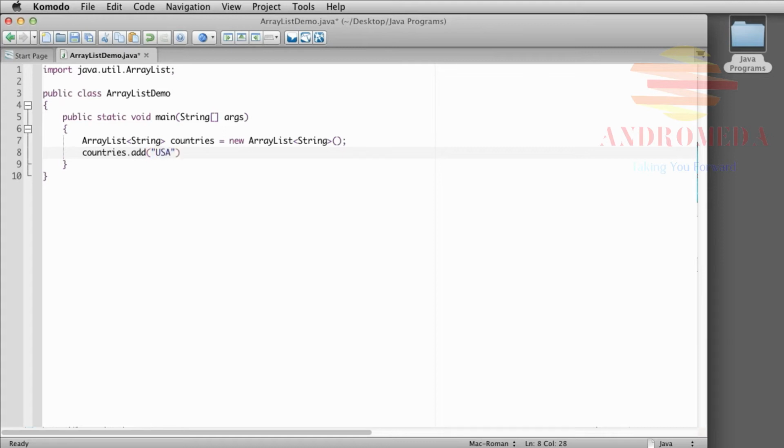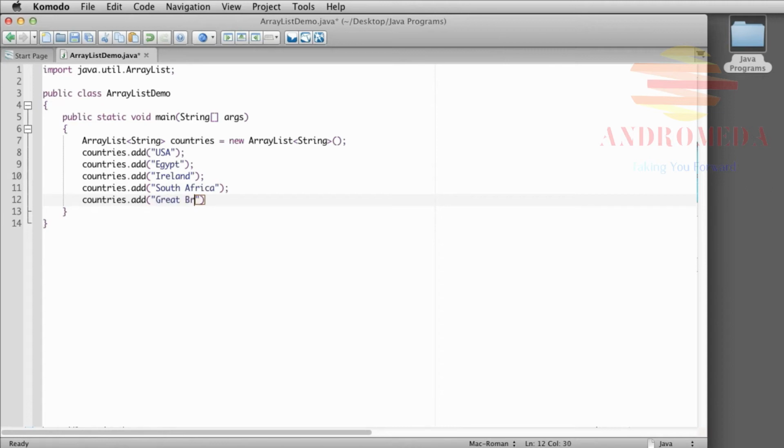USA. Countries.add Egypt. Countries, we'll add a few more, Ireland. Countries.add South Africa. Countries, second to last one, add Great Britain. Countries.add Mexico. Okay. So now we've added a number of countries to our ArrayList.